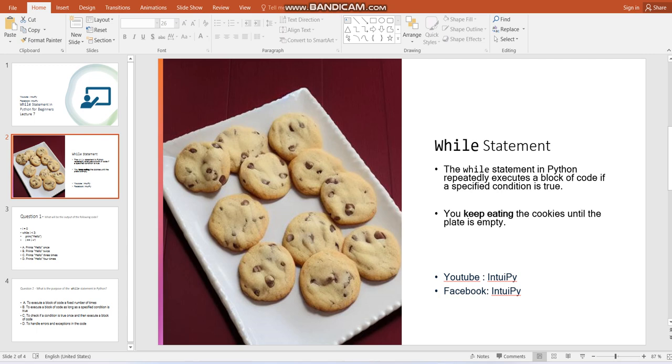You take the third cookie, you are left with 8. And then you do that until you are left with just one cookie. And once you consume the last one, you are left with an empty plate. No other cookie to consume.